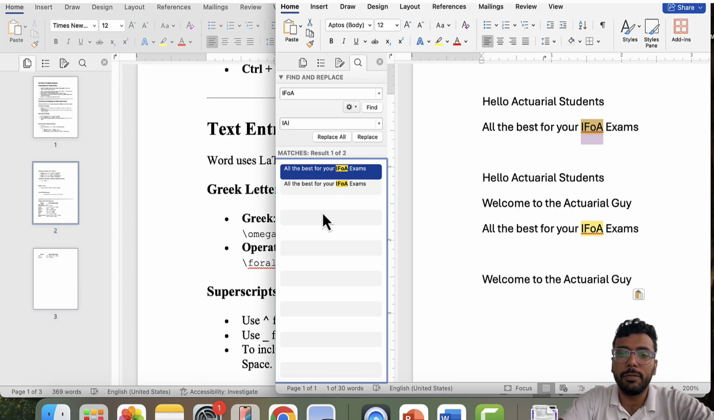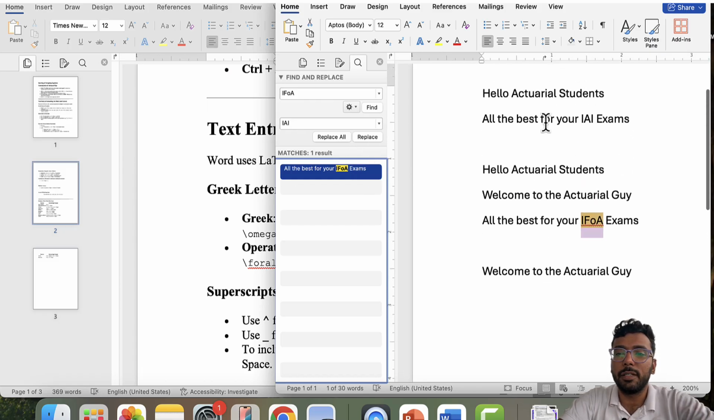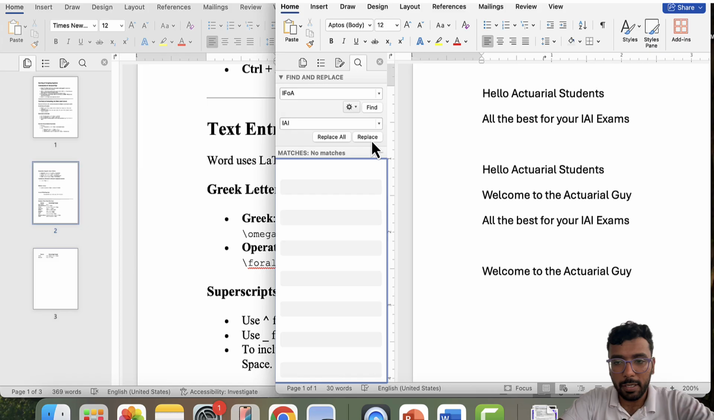So which one do you want to replace? Let's say I want to replace the first one. So I've selected the first one. I press the button replace. It will replace the first IFoA with II. If I want to replace again, I again click replace. Okay, and it has replaced the second IFoA with II, and now there is no IFoA in this document. Okay, that is one way to do this.